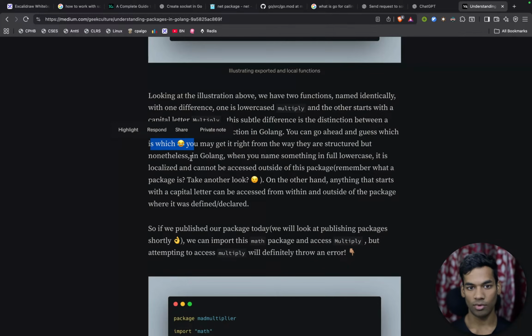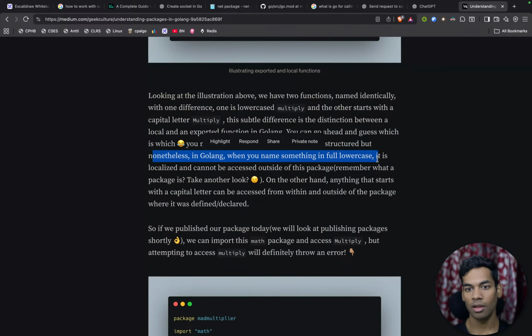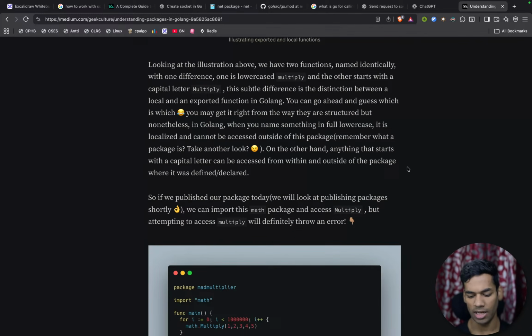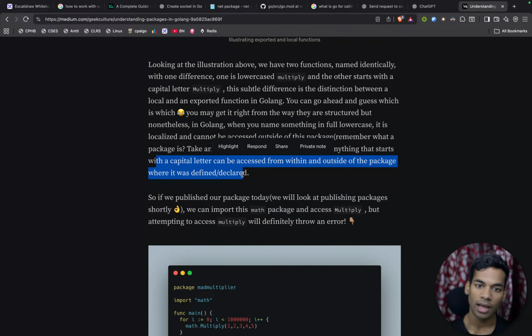You may get it right from the way they are structured, but nonetheless, in Go, when you name something in full lowercase, it is localized and cannot be accessed outside of this package. Remember what a package is. Take another look. A package is a namespace in which we have different functions which are treated as if they are in the same file. On the other hand, anything that starts with a capital letter can be accessed from within and outside of the package where it was defined and declared.